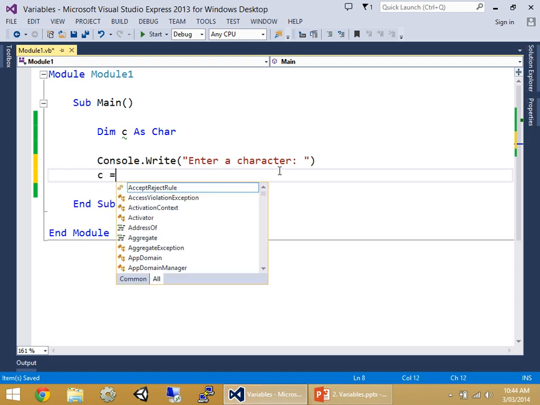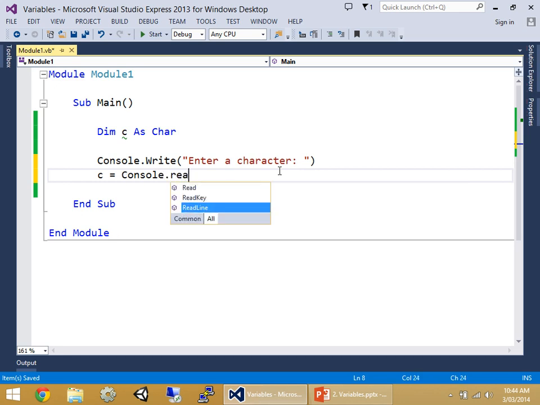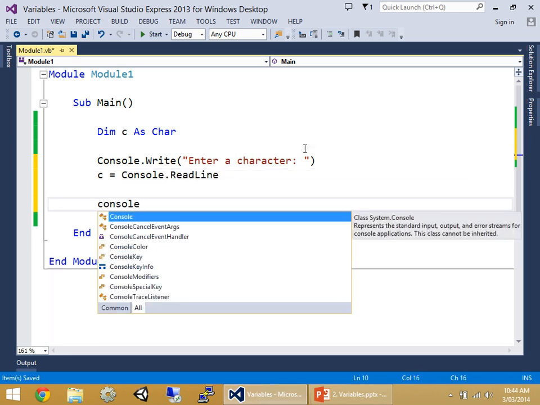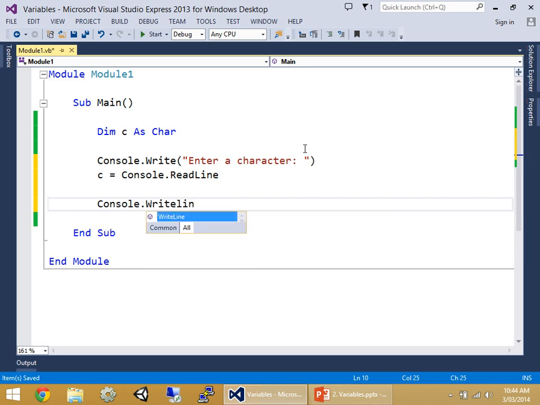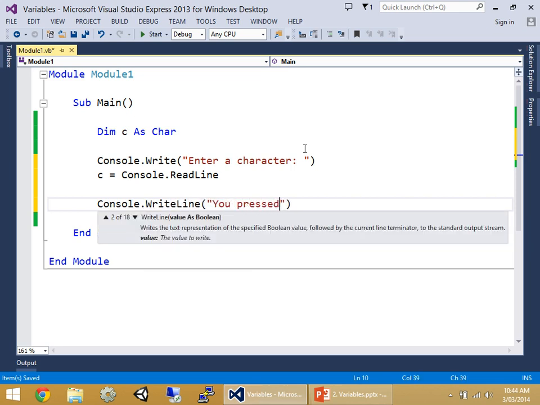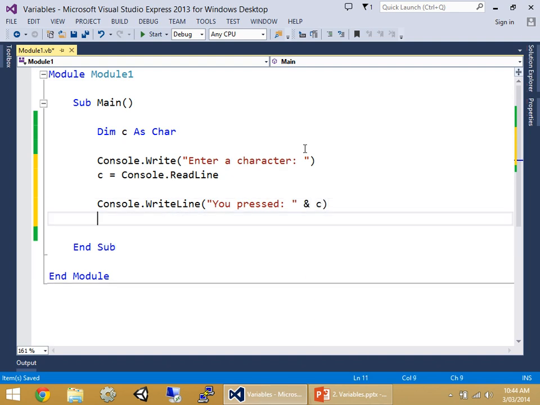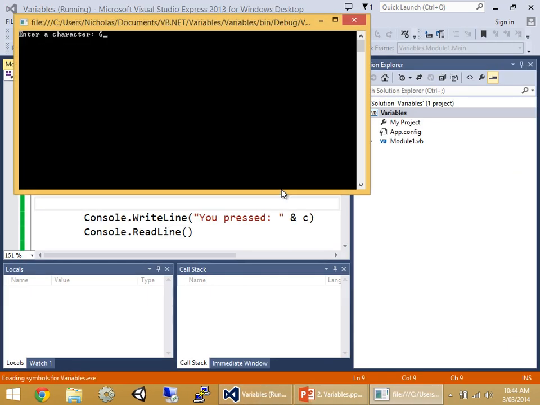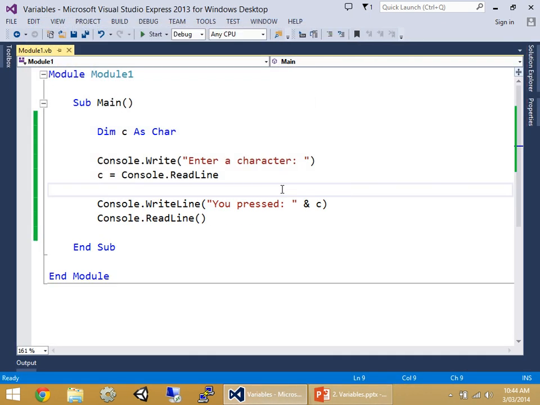I can go C equals Console.ReadLine. Well, let's just write that to the screen. WriteLine, "You pressed", and then let's concatenate, Console.ReadLine so it doesn't disappear. Enter a character, G, you pressed G. 6, you pressed 6. Okay, and so forth.